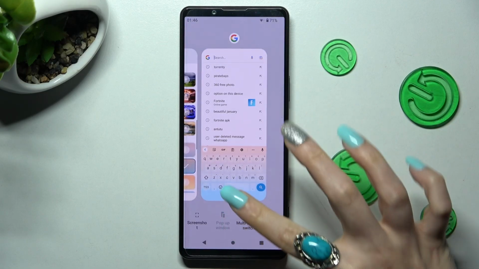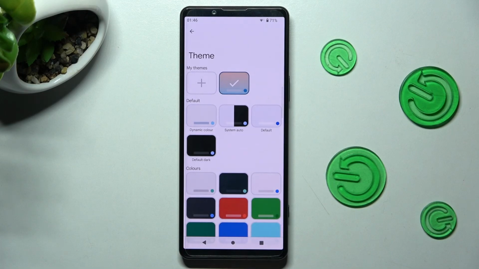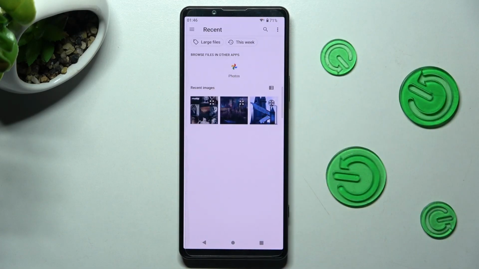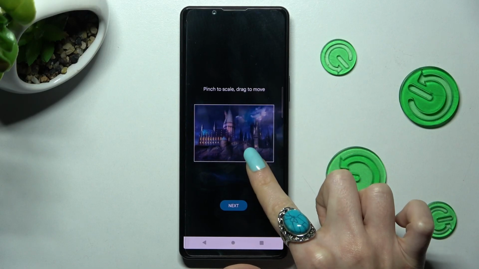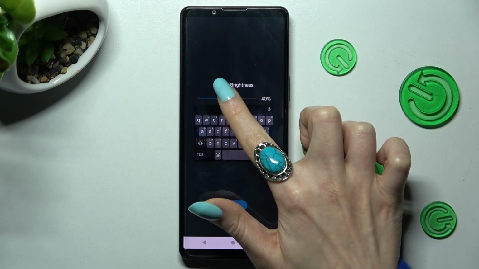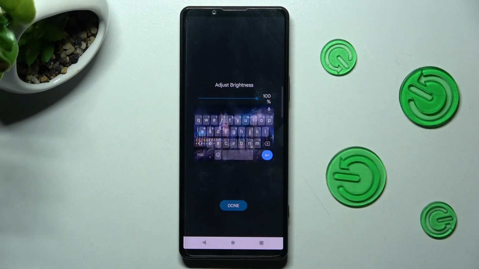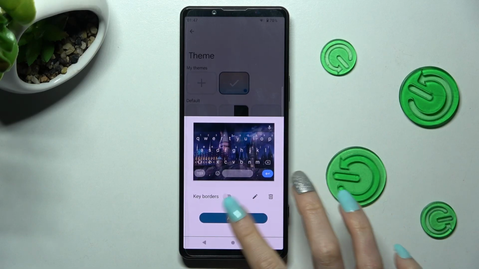But you can always go into exactly the same settings and customize it by tapping on this plus icon under My themes. Now select the photo that you wish to apply, pinch it to scale and drag it to move. Click on Next, adjust brightness by swiping left or right, tap on Done, manage keyboard borders and finally choose Apply.